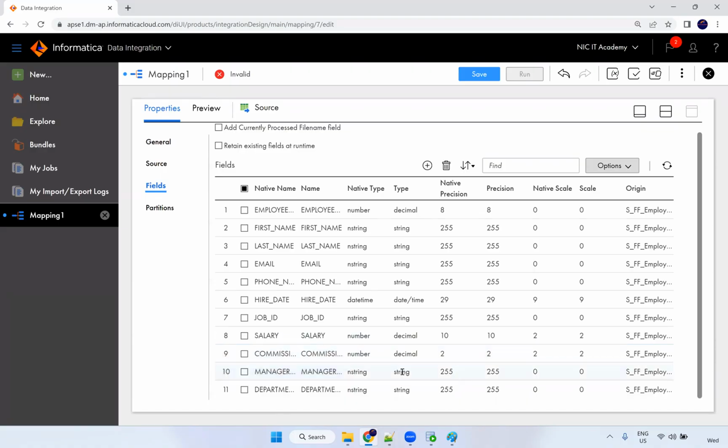Manager ID is number of 4, and here also you have to do number of 4. So all the definitions we have done here. That's it, we have defined all the fields. Since we are keeping one source, if we need to read more than one file, like 10 source files, I will tell you that one by one.